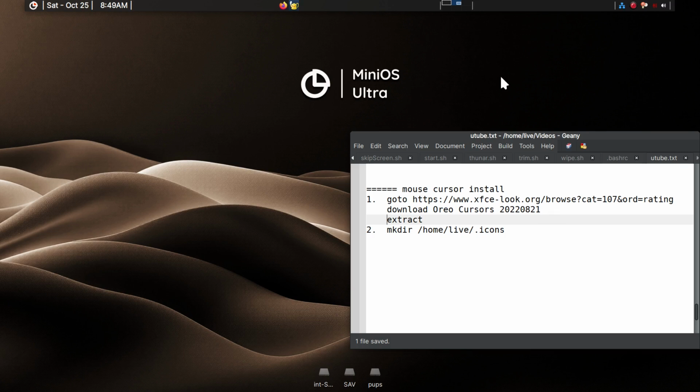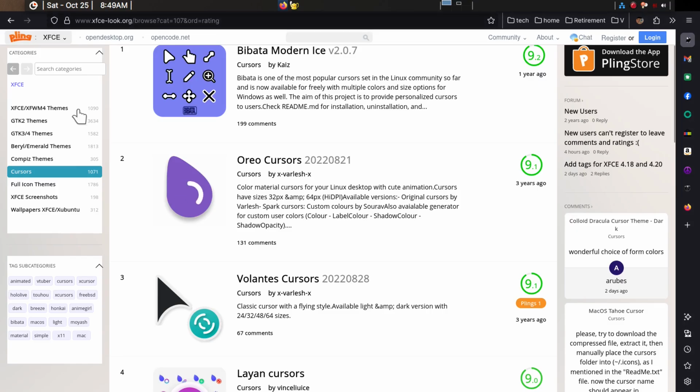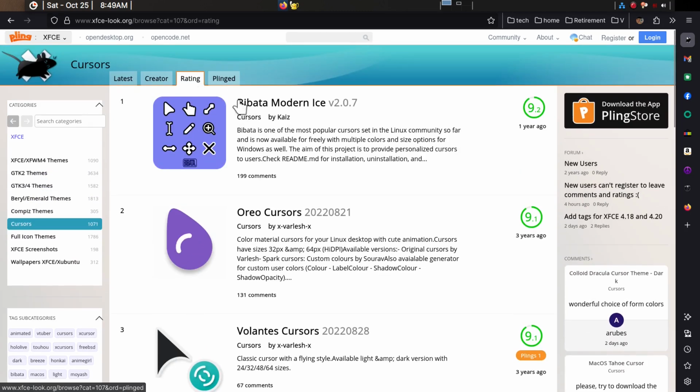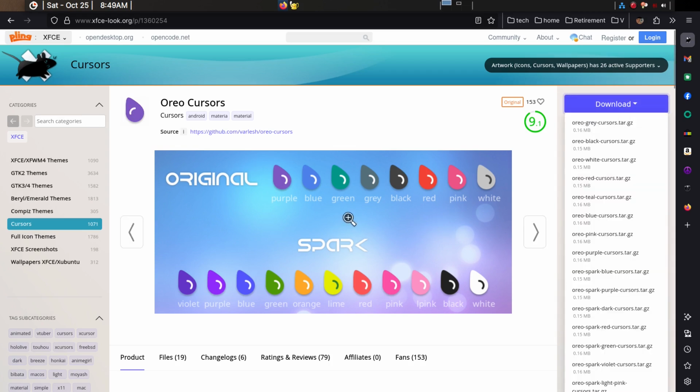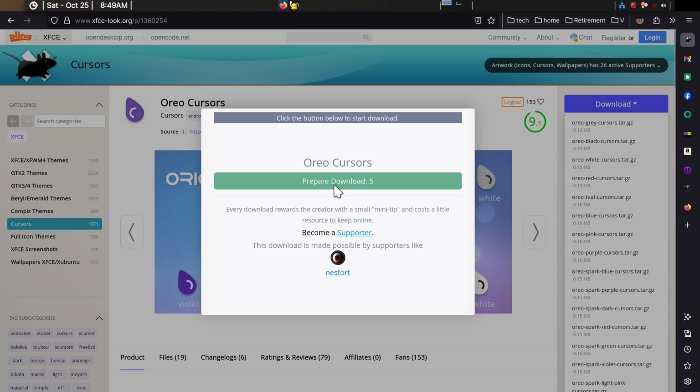So let's just go to the site here. Under the cursors and under the rating, Oreo cursor is rated pretty high. So we'll just go ahead and click, and then go to download, and then you have many choices, red cursor, and see what that looks like. So we'll just go ahead and click, and then wait 5 seconds and download.